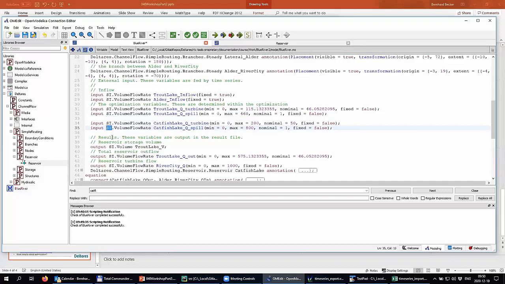That's the International Unit Convention. The SI system defines certain base units. For volume, it's cubic meter, and for time, it's second. So here it's volume flow rate, and that's cubic meter per second.